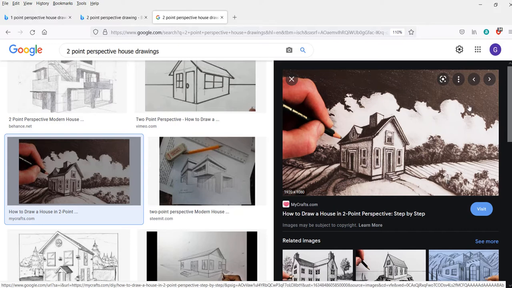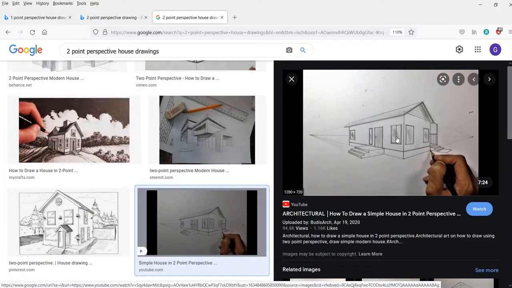So where's your light source? Coming from this direction on this drawing, the chimneys are lit up, or the side of the house is lit up here on this side, but this side's darker. That's because the light's coming from this side. Okay? Two-point perspective. There you go.